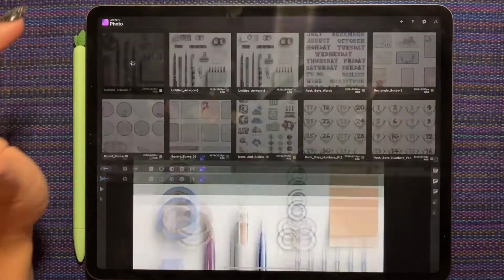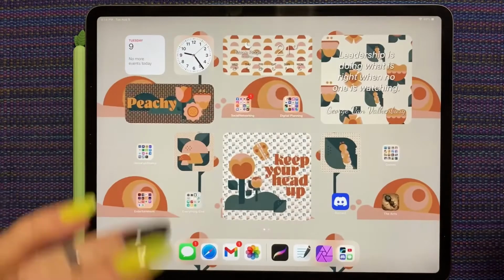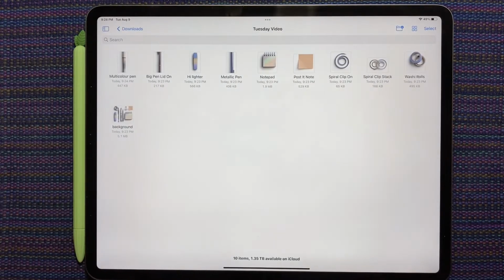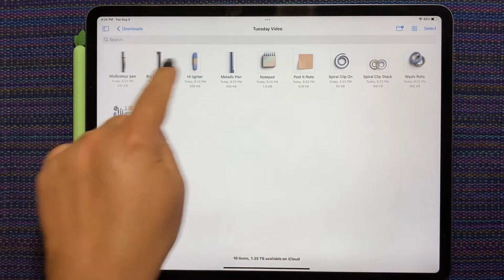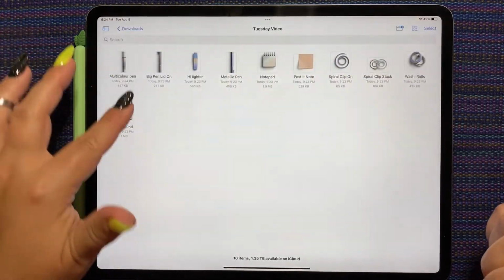So I'm going to hit this and go back, because if I'm in an Affinity file, it won't let me import a new Affinity file. So I try to always make sure that I'm not in a file when I exit, because then I get an error message. So now if we go to our files, here is our Tuesday video file. Here are all the stickers that we made, and then they give you the one sticker with everything together.